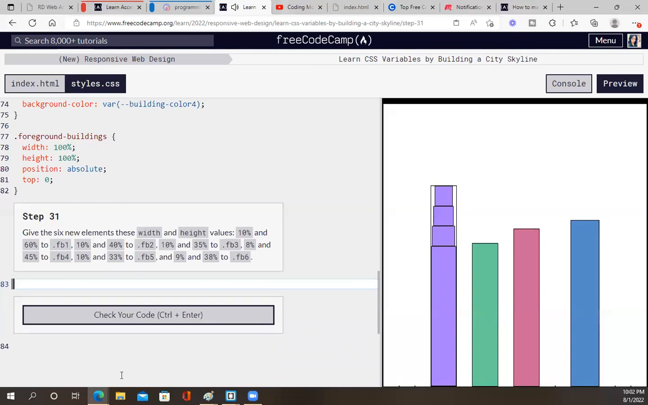All right, give the 6 new elements their width and height values, 10 and 60 to FB1. Okay, so they're telling us what's going on here. This is easy. All right, let's get to coding. All right, so we're gonna choose, let's see, give the 6 new elements.